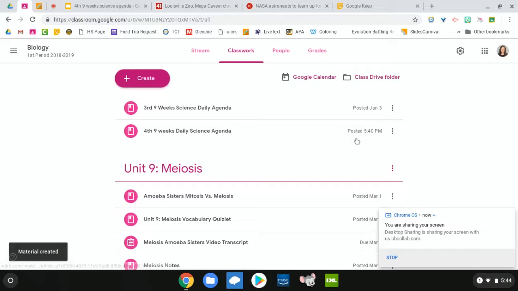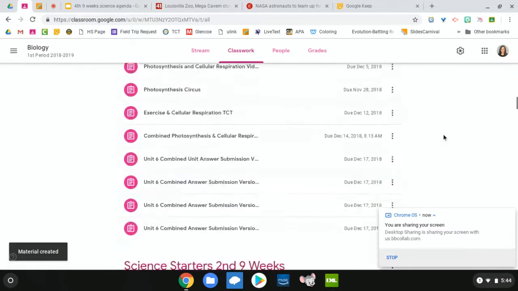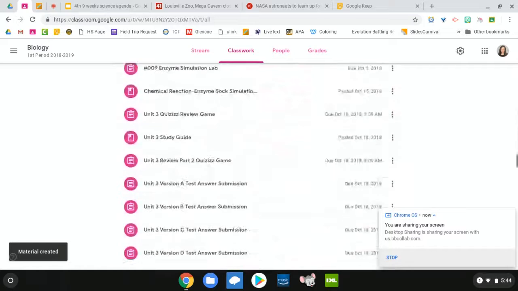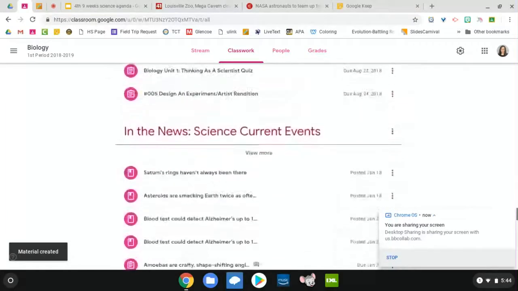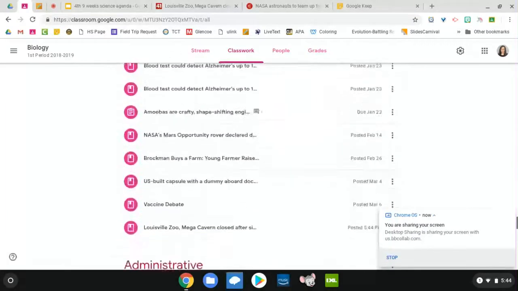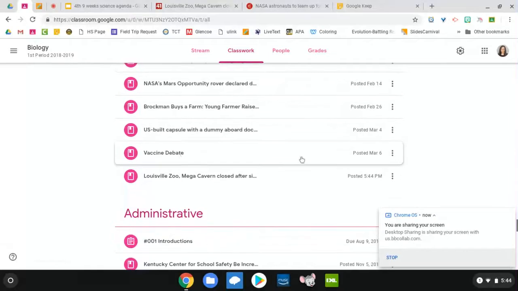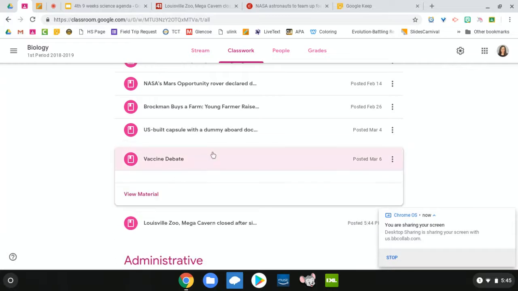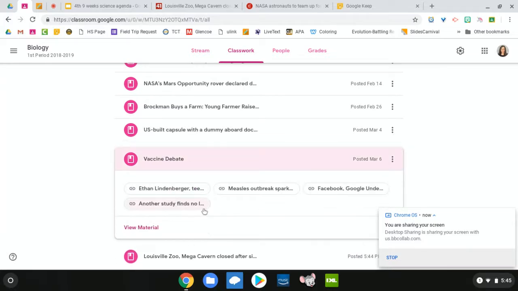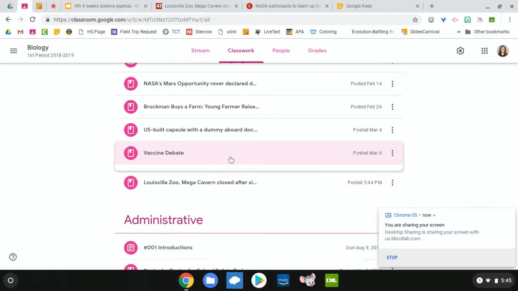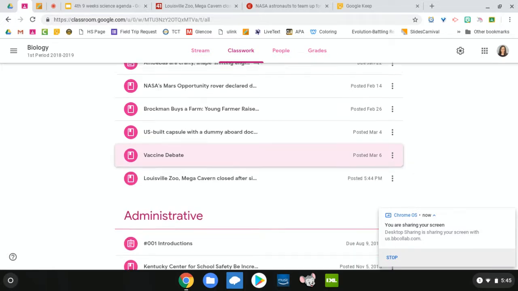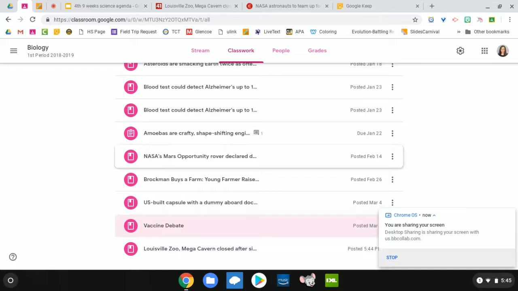And as you can see, it's not at the top of my screen. I'm going to have to scroll down here to my In the News science current events to see it. And you can see I post all kinds of stuff. Earlier this week, I posted about a vaccine debate because of the measles outbreak and all the interesting things. And there were four articles that I attached to it just because these are cool science things, and trying to get kids to be aware of why science is important in the real world.